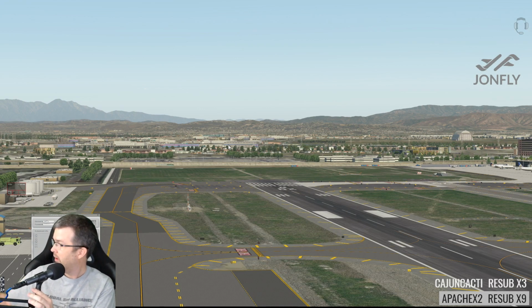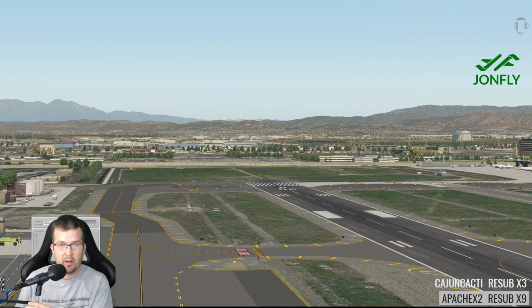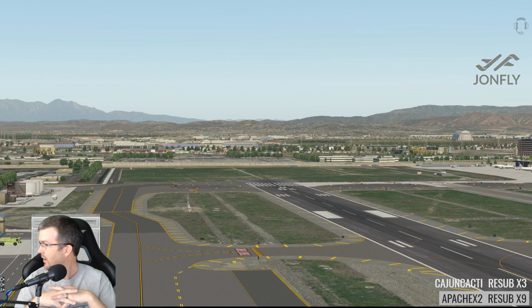We should hear... Charlie Tower, Beach 313 Mike X-ray, 6 mile final runway 20 right. There you go. That's JT Kerr. Right through Mike X-ray, John Wayne Tower, wind calm.